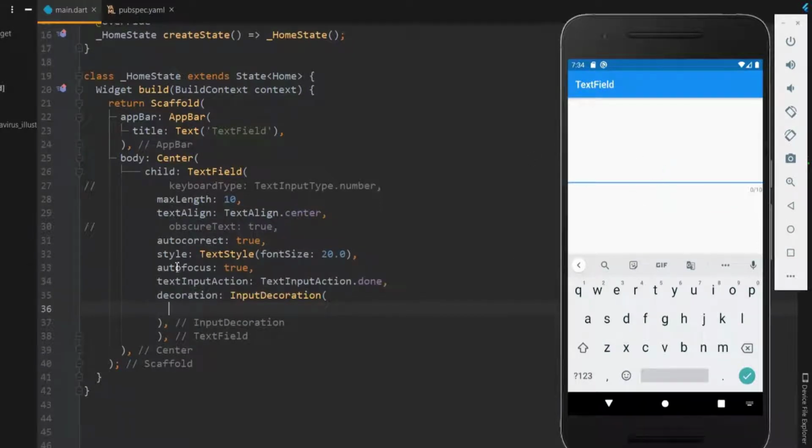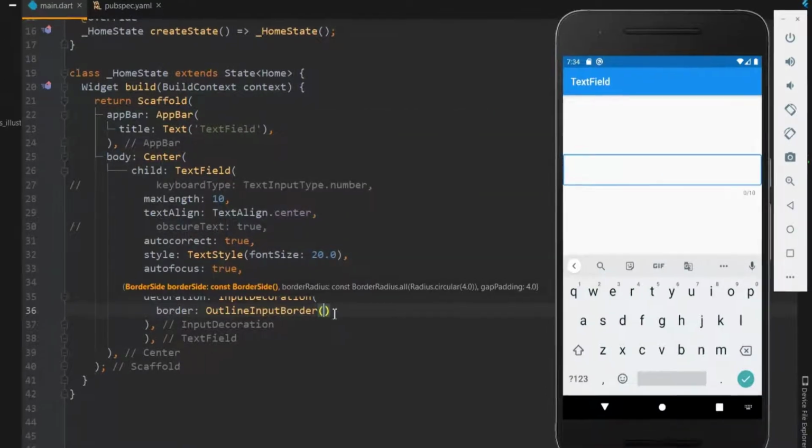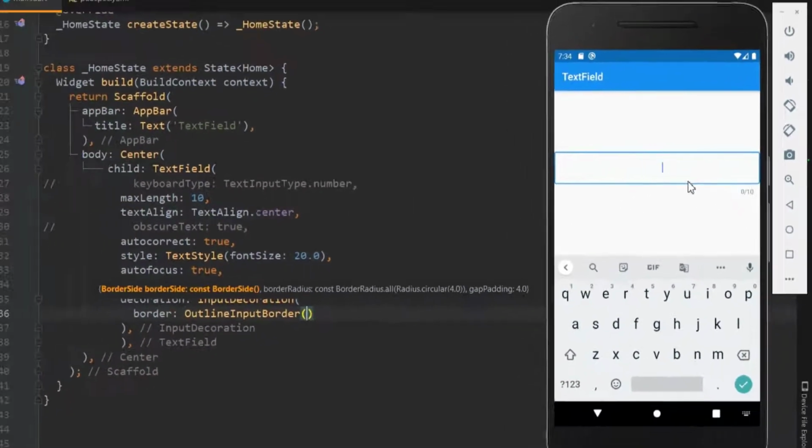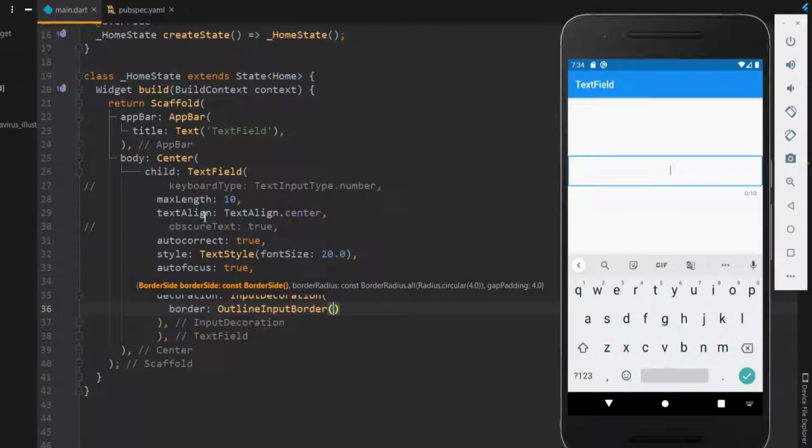First, let me give some border to the text field. Within the border, let me use an outline border. Okay, here you can see a box around the text field. Now, let me change the text alignment to the default one.